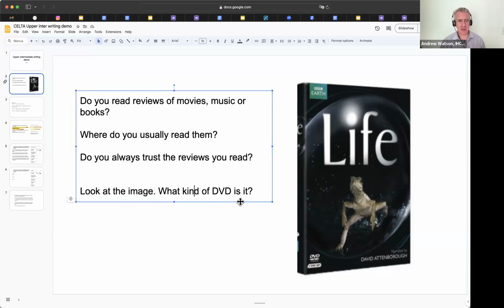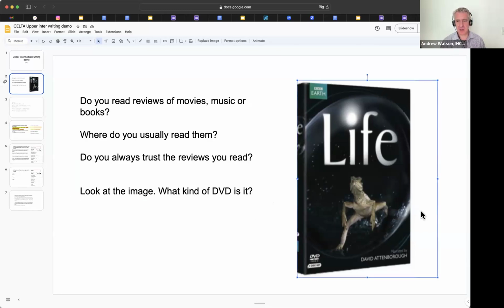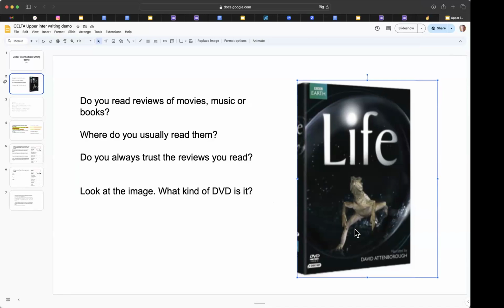Now look at the image. What kind of DVD is it? Rebecca, what kind of DVD is this? What is it about? I don't know, I think it's about space, something about space or science.